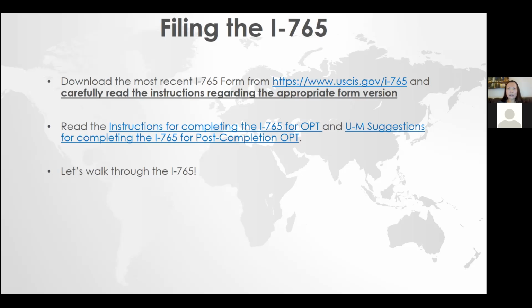So before we get started with reviewing the I-765 form, some important things that I would like to highlight. It's really important that all of you are reading the USCIS instructions for I-765, and it's posted on the same link where you can access the I-765 form. We've already posted a copy of this presentation on our website, on the events page where you registered for this workshop. So you can go back and refer to that presentation at any time to access these online links.